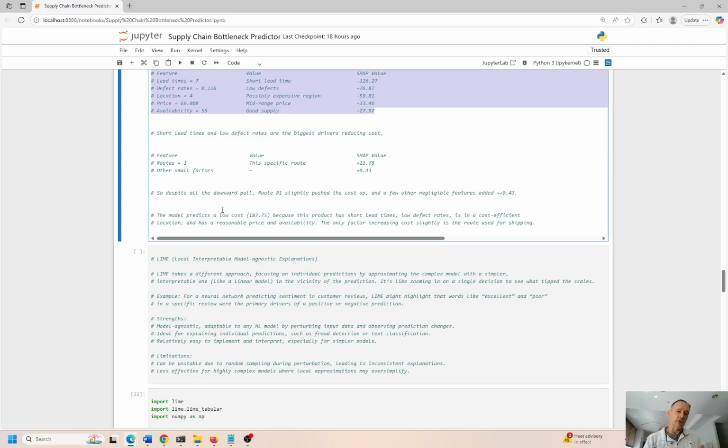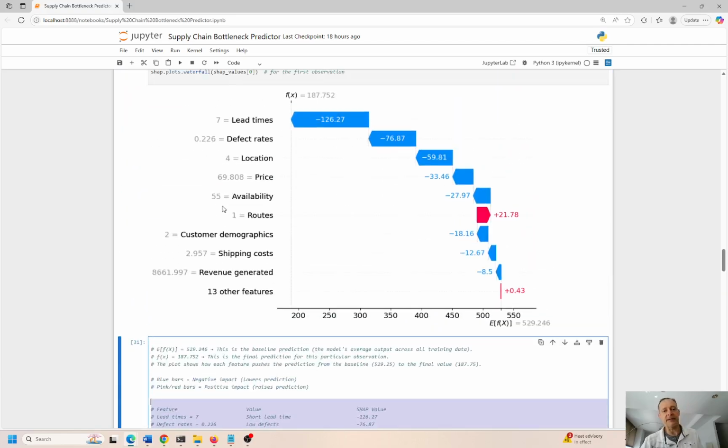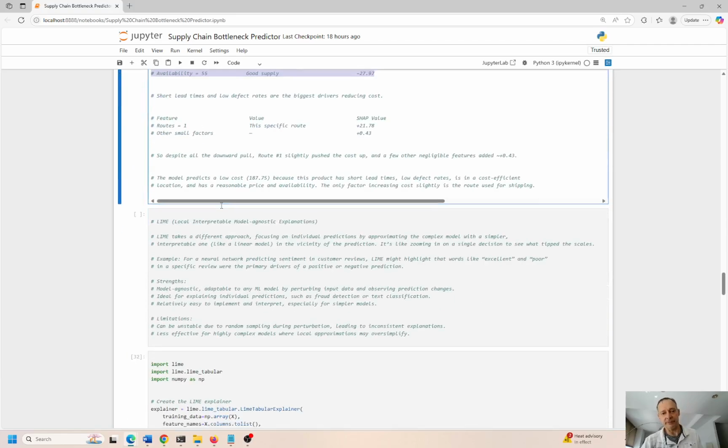The model predicts a low cost of 187.75 because this product has a short lead time, low defect rate, and is cost efficient. Again, making the assumption of dollars per metric ton shipped. That's the assumption here. It doesn't specify in the data. That's a reasonable expectation. And location has a reasonable price, and availability also has an impact on the total cost to do the shipping.